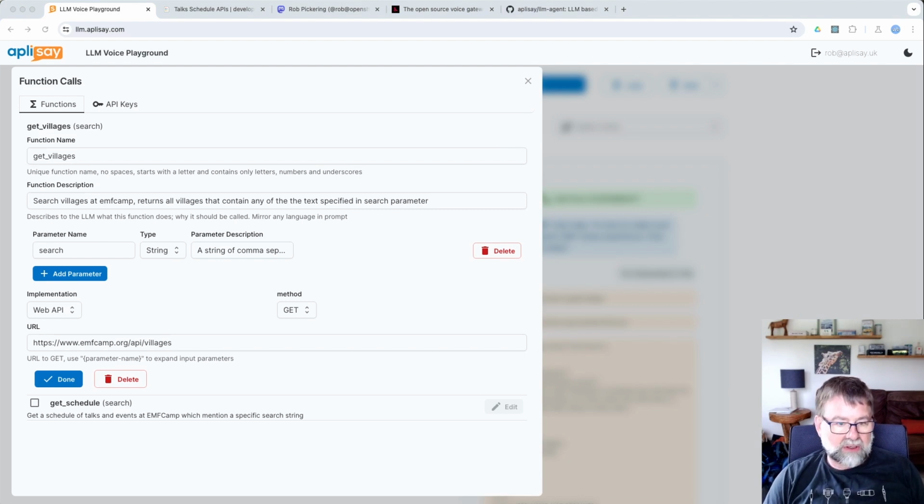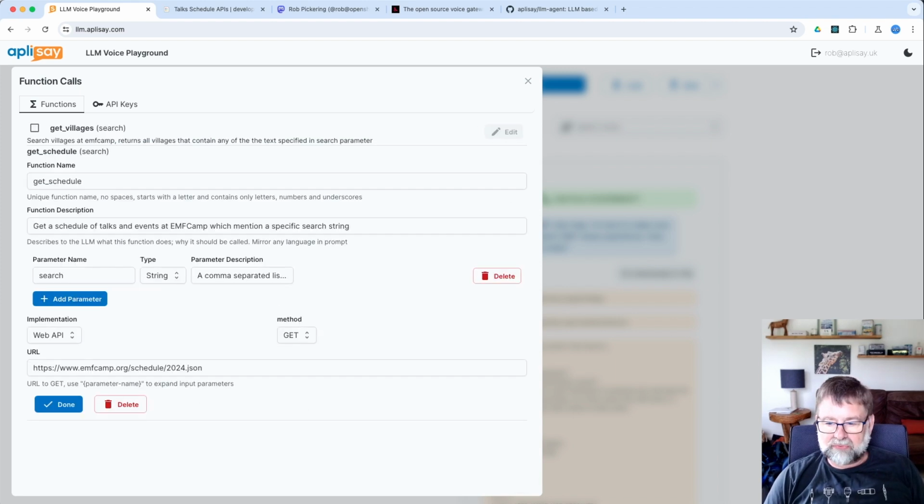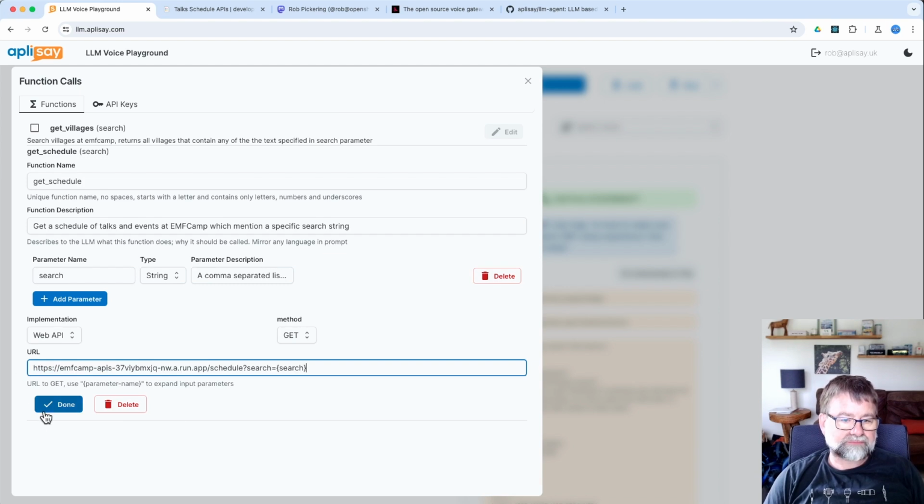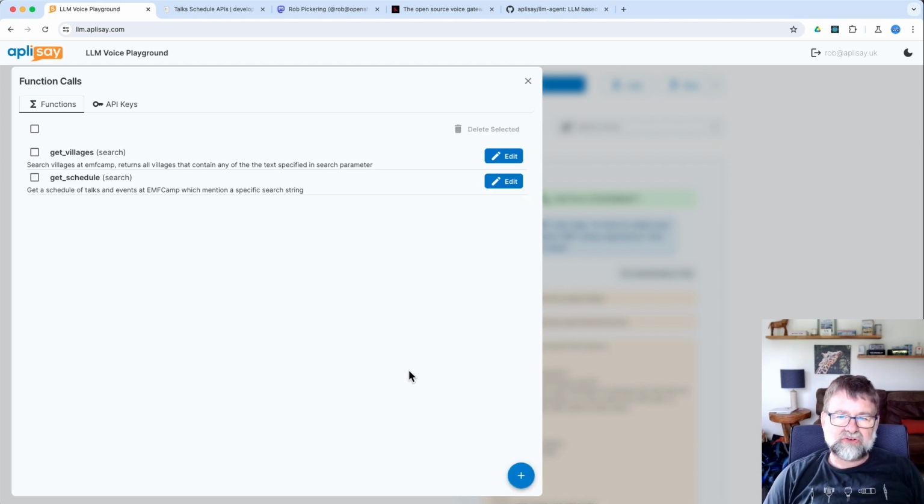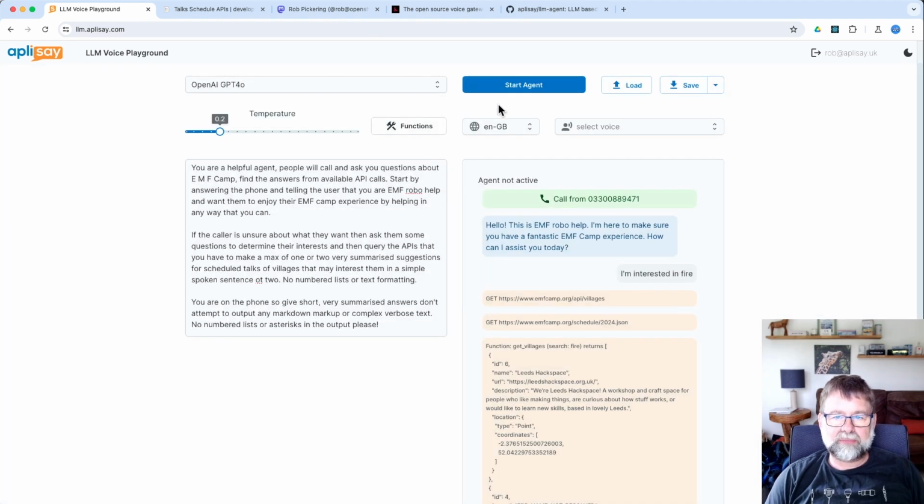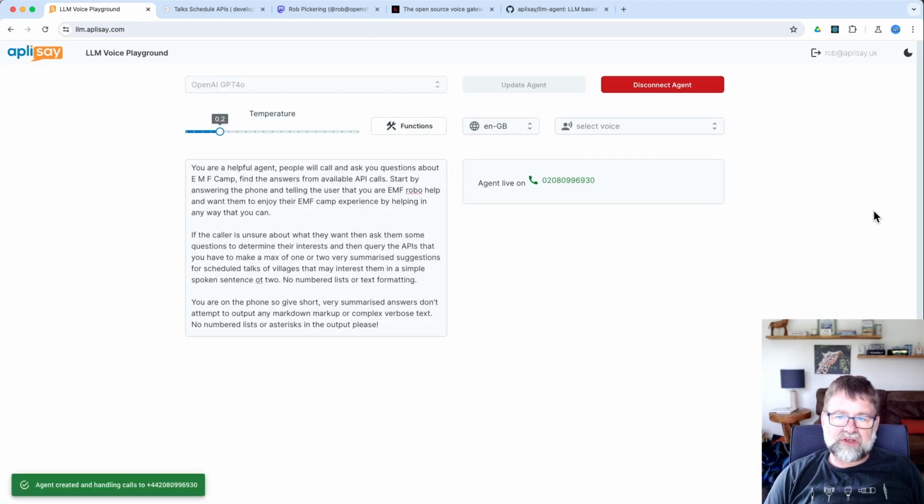So my URL for my wrapped API for villagers is that, and my wrapped API for the schedule is this. Should have put on a real URL and released it to the rest of EMF camp, but let's see how that goes now.